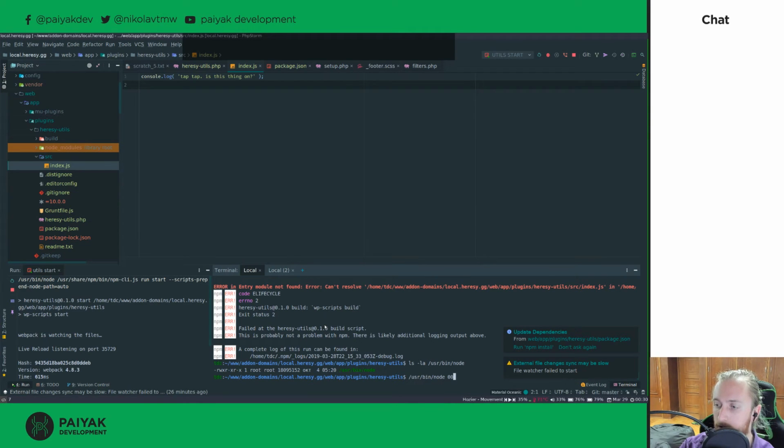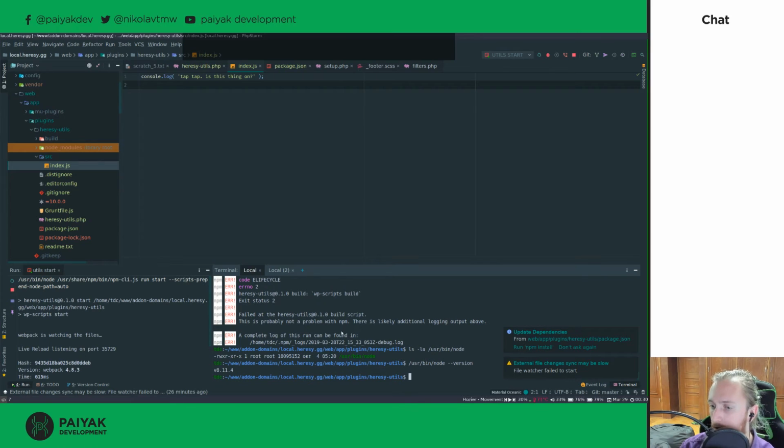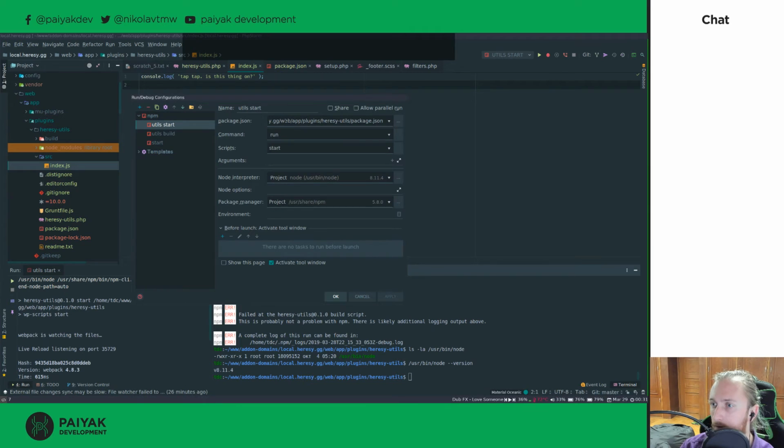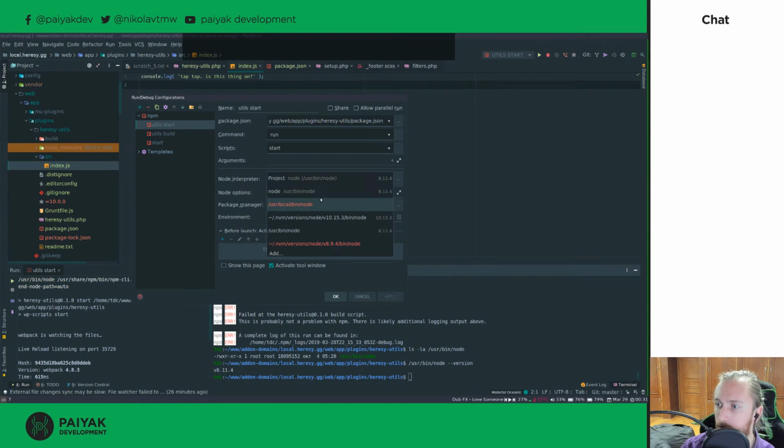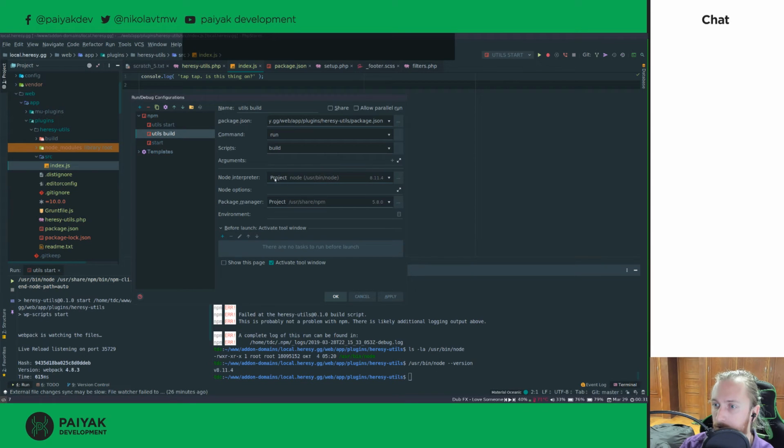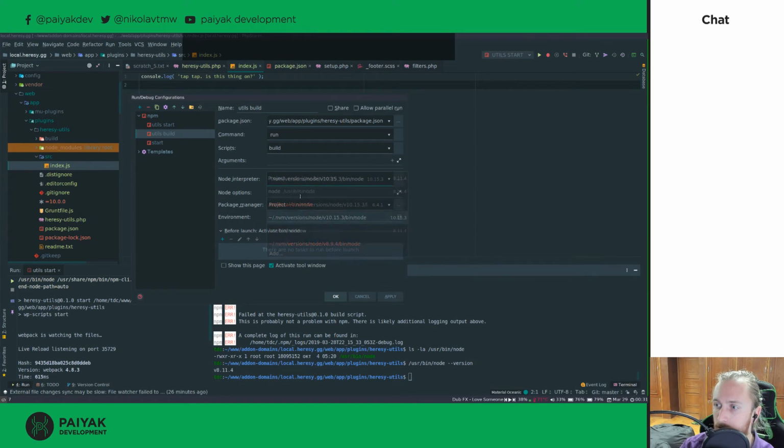One second. I don't think this is the correct version of node. Okay, one second. So a couple of things. I'm going to stop this, and I'm going to edit my configurations. And for utos start, I'm going to use node interpreter, this one from NVM, which PHPStorm awesomely found for me. Again, same for utos build. I'm going to use the latest version. Well, I'll change the other one as well.